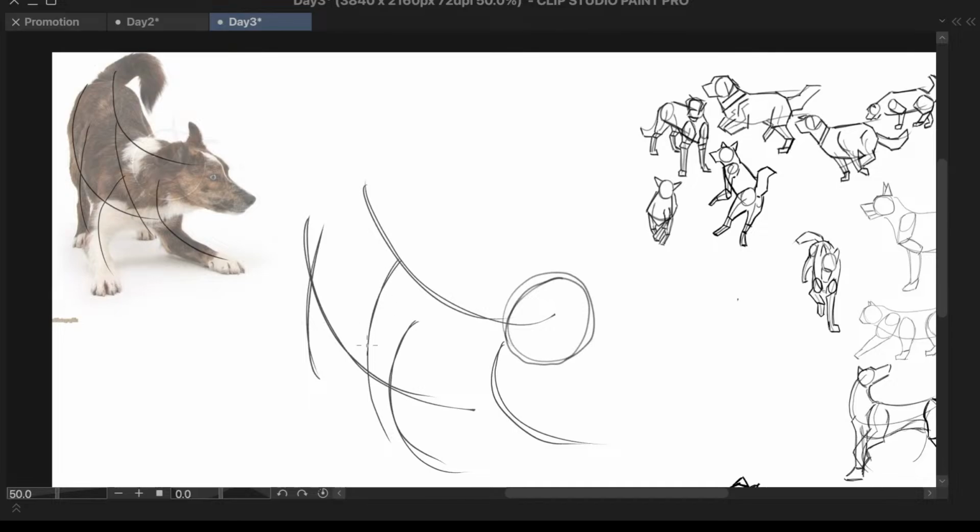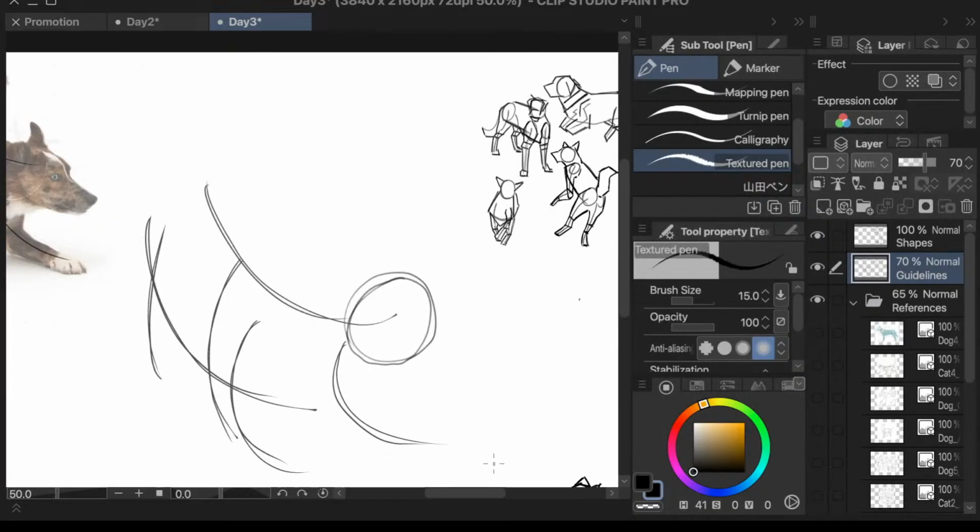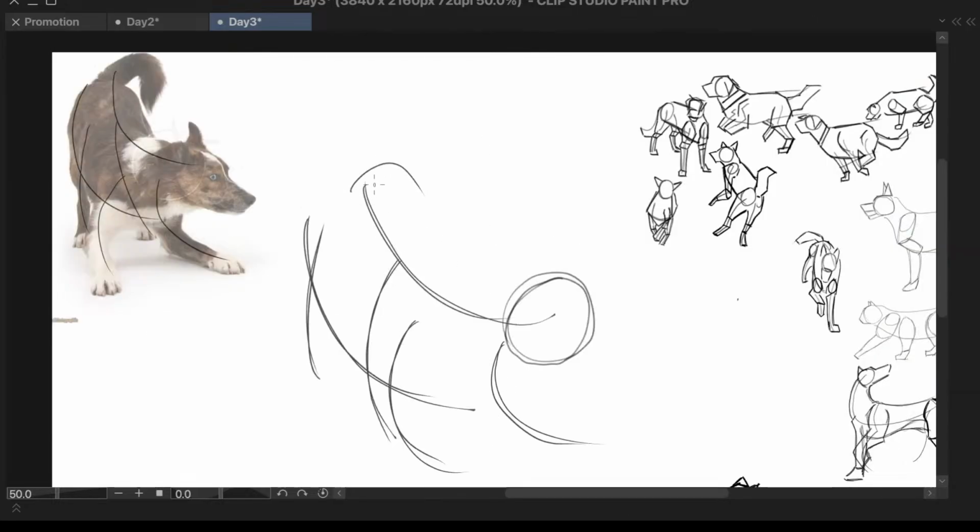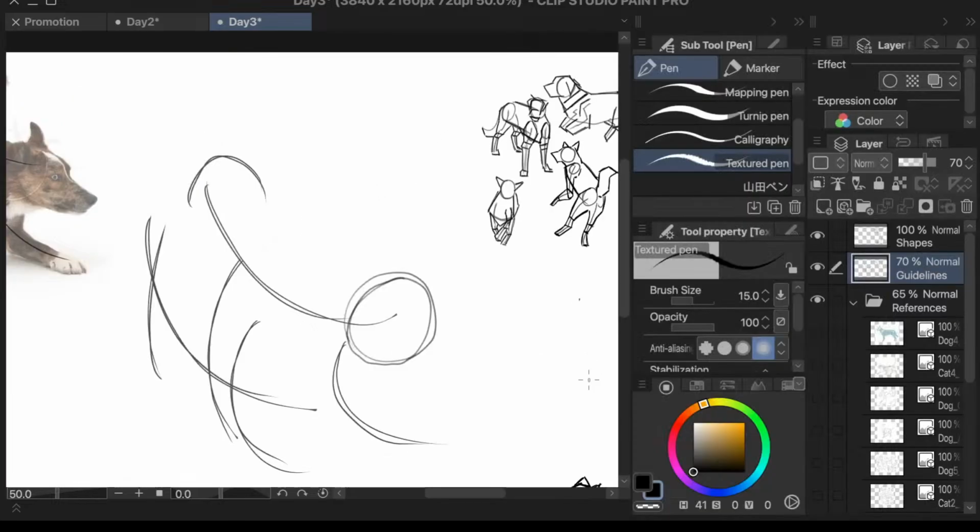So what I'm trying to do here is get the guideline as close as I can. This thing looks very creepy right now. It looks like a person crawling on all fours, but that's okay.